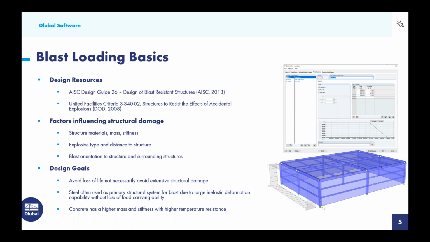But in turn, we know that concrete may have a higher mass and stiffness than what we would see with steel structures, as well as a higher resistance to high temperatures. So with steel, we might see much more melting of the material, and concrete can withstand those temperatures a little bit better.